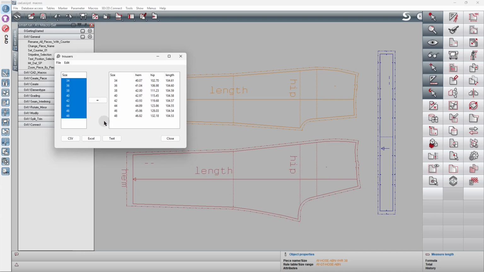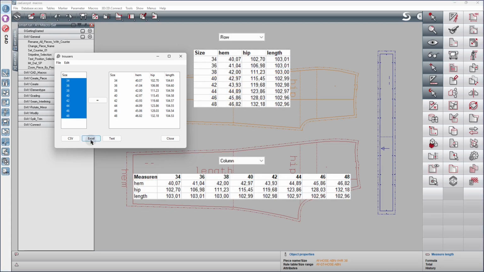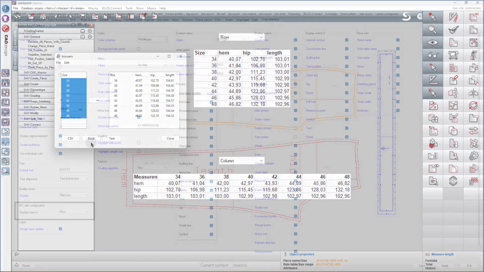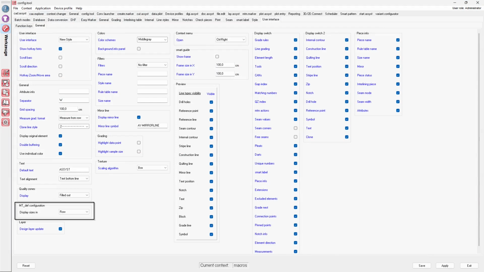The measurement table can be exported in different formats, Excel for example. For Excel files, the orientation of your table can be changed using this parameter.